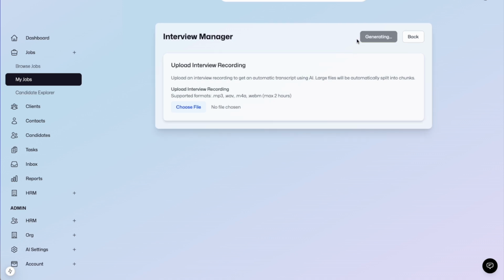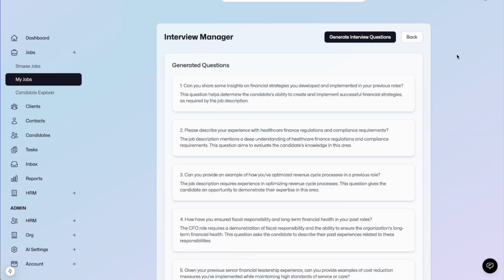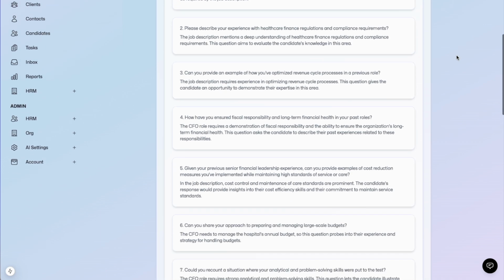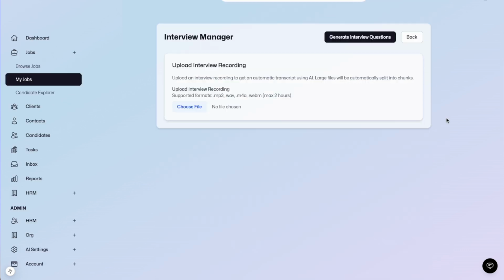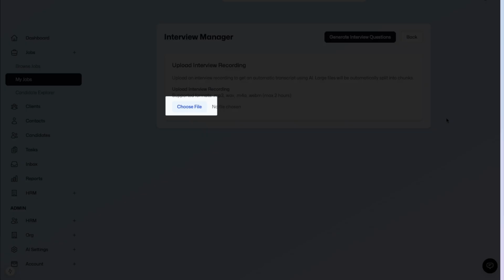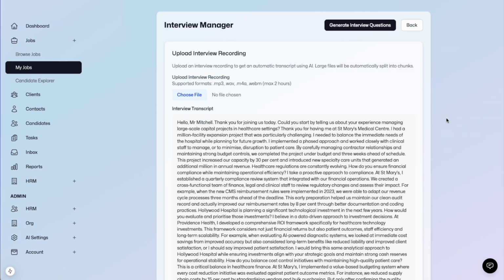Click on Generate Interview Questions to generate customized job interview questions based on the job description and the resume of this specific candidate. If you decide to record the human interview, you can upload the audio file to generate a transcript. Note that this works best with MP3 files.